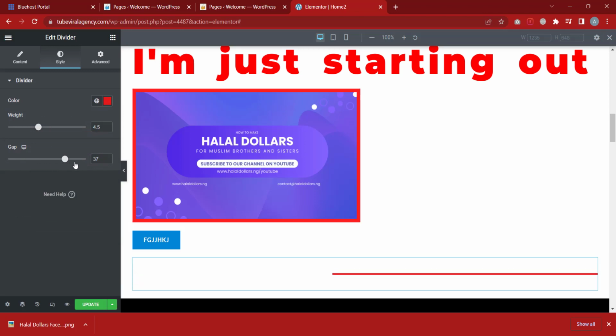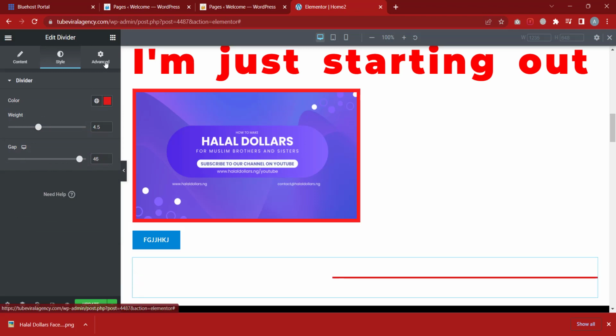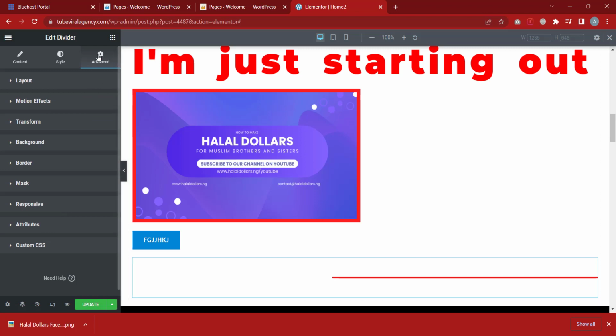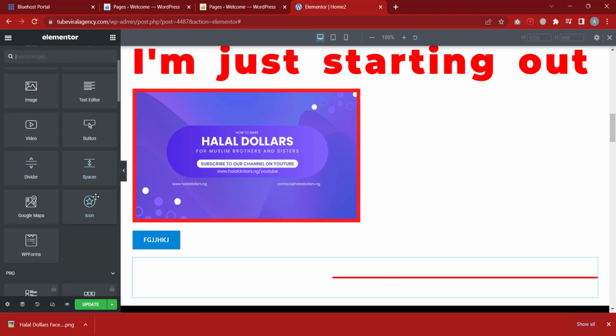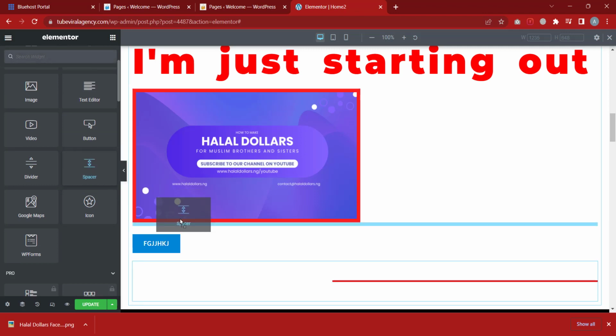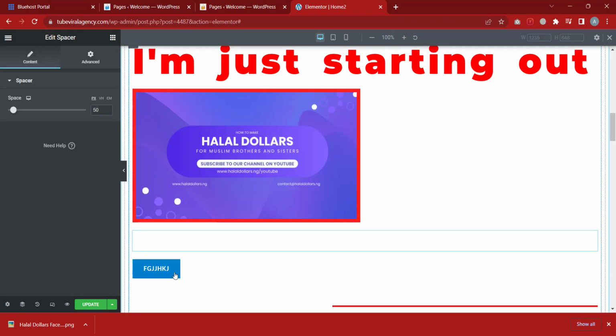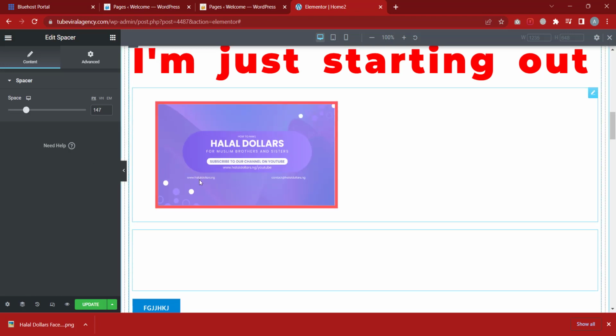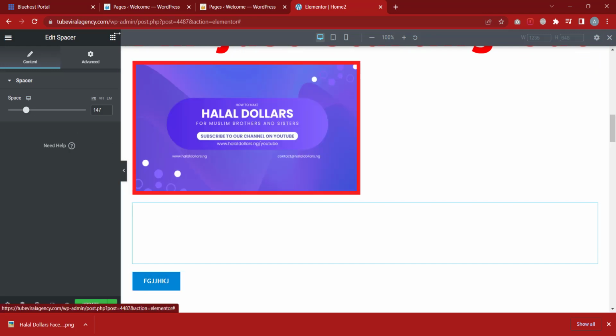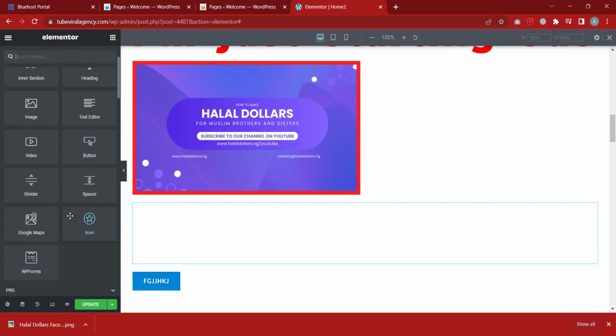I can give it gap, advance, like you already know. So these are some of the things you can do. Also the spacer too. Spacer is just invisible space that you can put between two things. You can see I can keep on increasing. So if I want to have space between this and this, I will put the spacer there. So I can increase it the way I like.